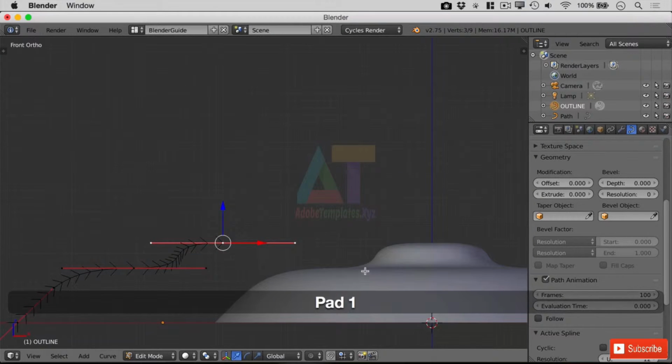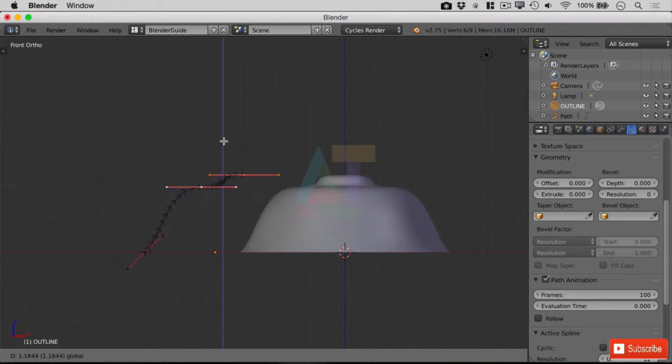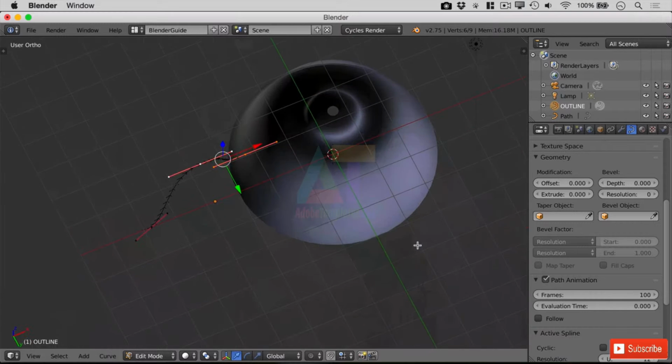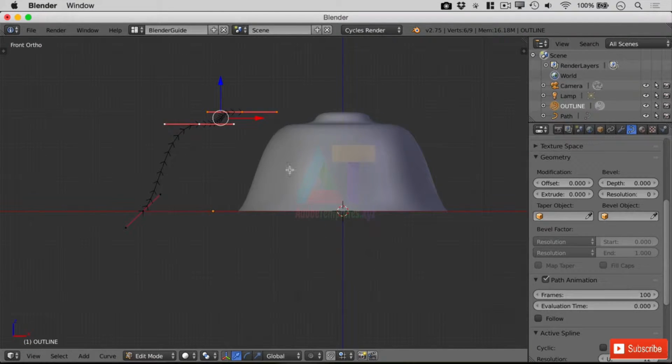Now I'm going to hop back over to front view to see how it's looking. Well, that's rather good. In fact, that's kind of like a lamp, isn't it? You could just imagine the bulb sitting in the top there. That may be useful later on, of course.